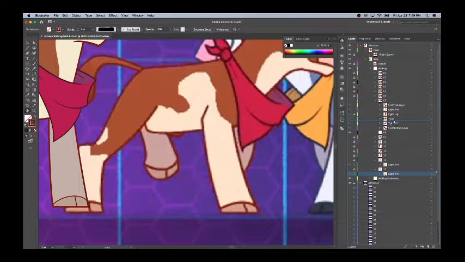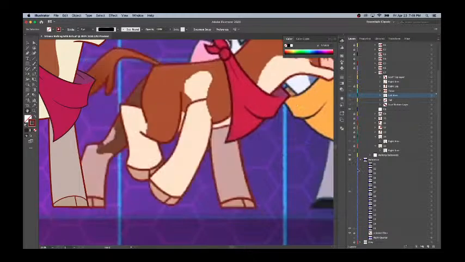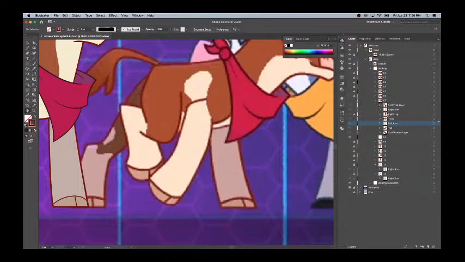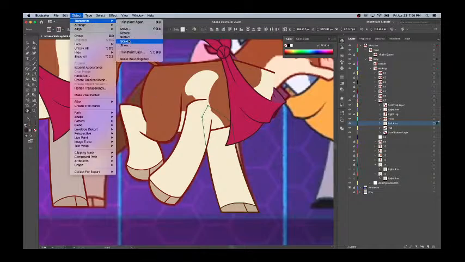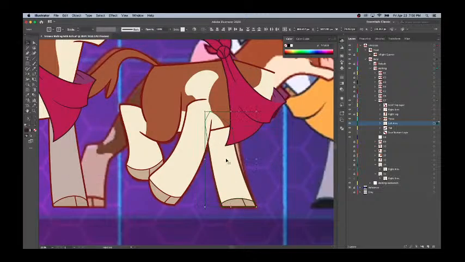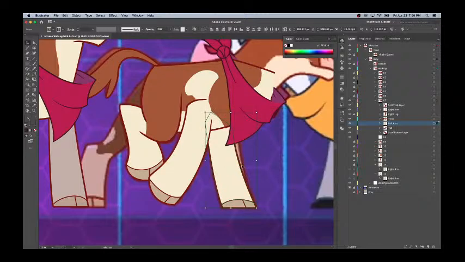This one would be left leg. Oh, sorry, left arm. Left arm. Seven. Okay, show number 7. Left arm. Okay, select left arm. Object, transform, scale, 90%. Oh, it looks a bit different. I just moved a little bit. It should be fine, I guess.